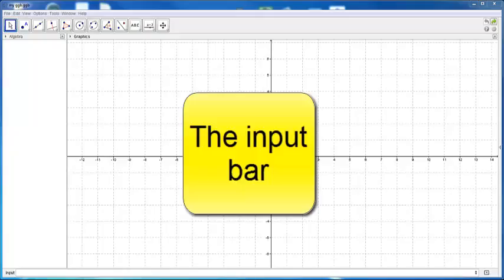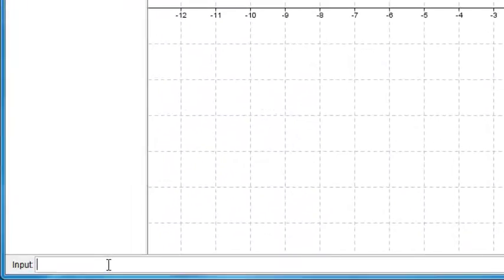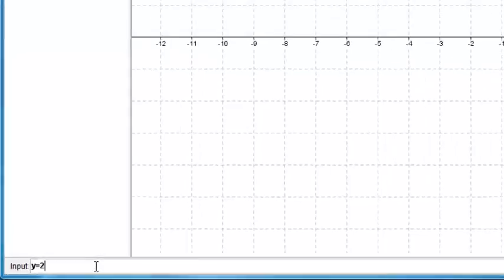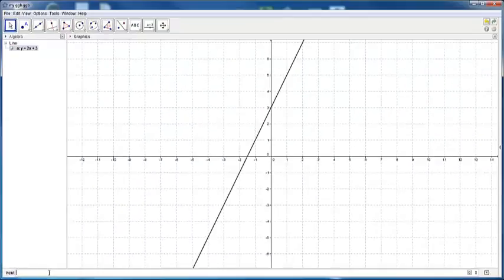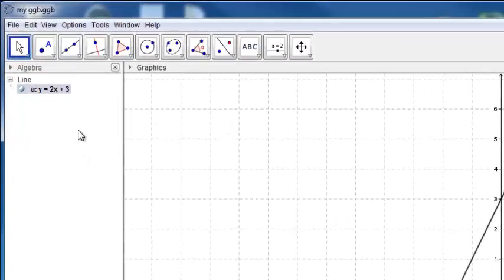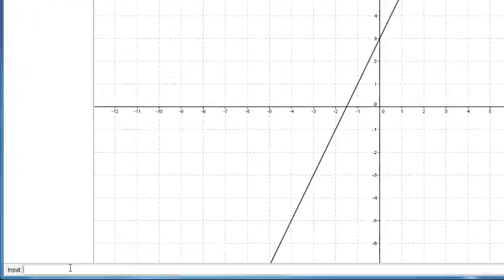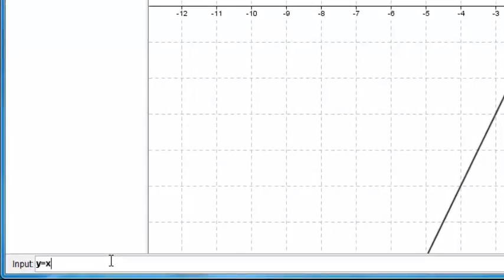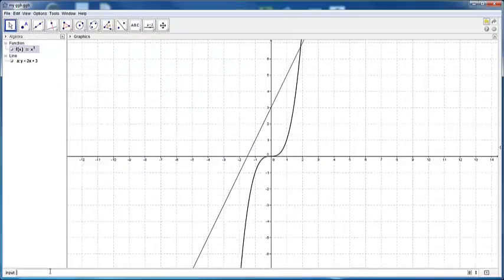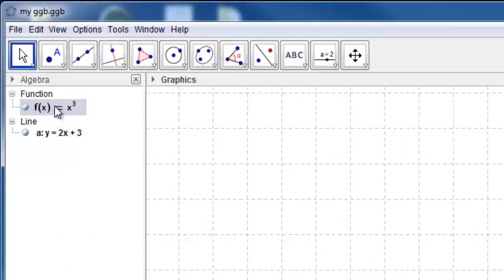The other way to get things to appear in the graphics view, be it functions or shapes or whatever, is by using the input bar at the bottom. Here you just type in whatever it is you want to see on the graph. You hit enter, it graphs it for you, and once again in the algebra view you can see that it's representing that line algebraically. If you want an exponent, you type it in with the little hat, but GeoGebra makes it look all nice and proper in the algebra view.